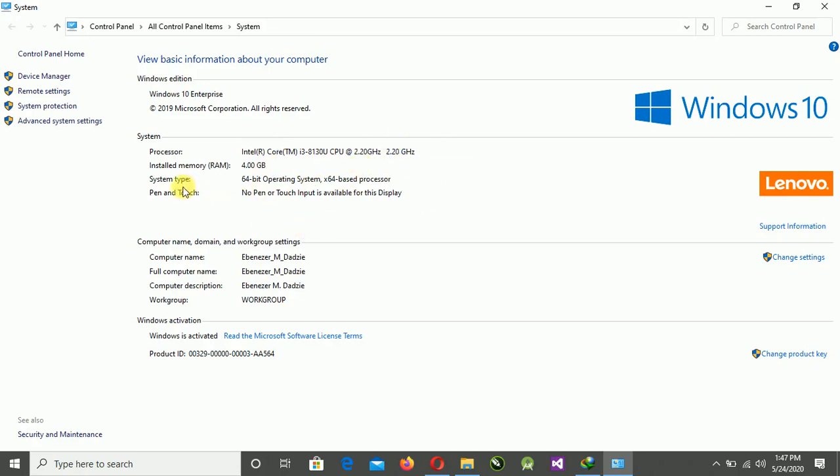Now I have the system type, the operating system type. I'm using a 64-bit operating system. We have a lower version which is the 32-bit. You can also use that method.